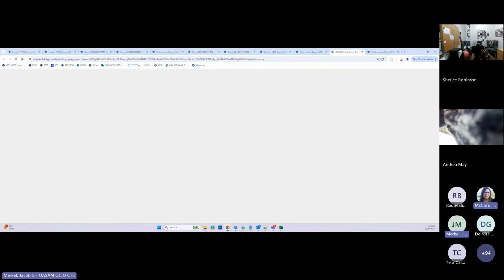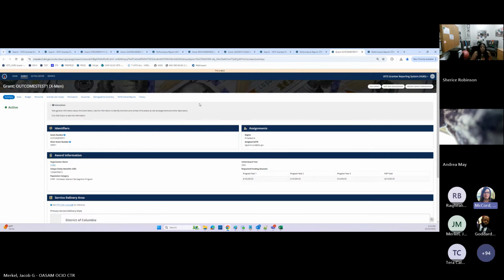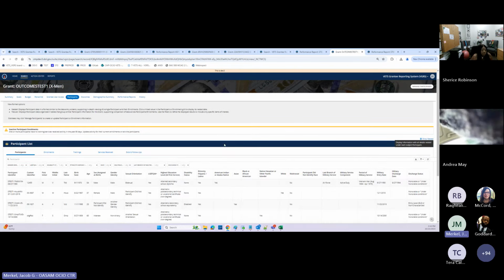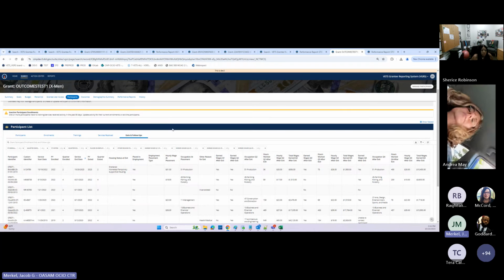We could definitely do that. And Jacob, I think you might even be able to not have to export it. I think if you just go to the tabular view, that should work. Absolutely. You should be able to do both. You should be able to check out all of your exits and follow-ups.